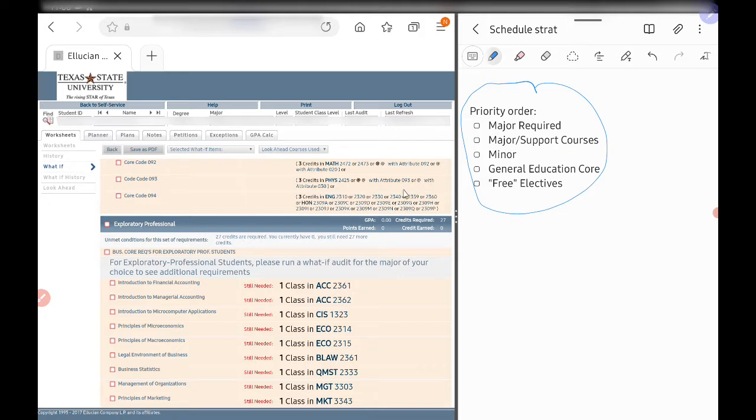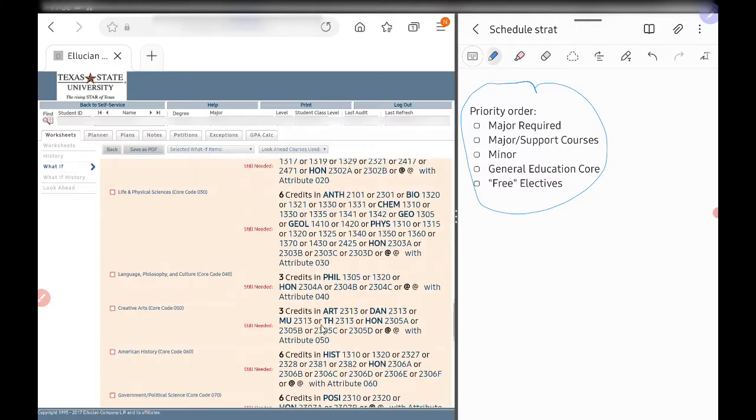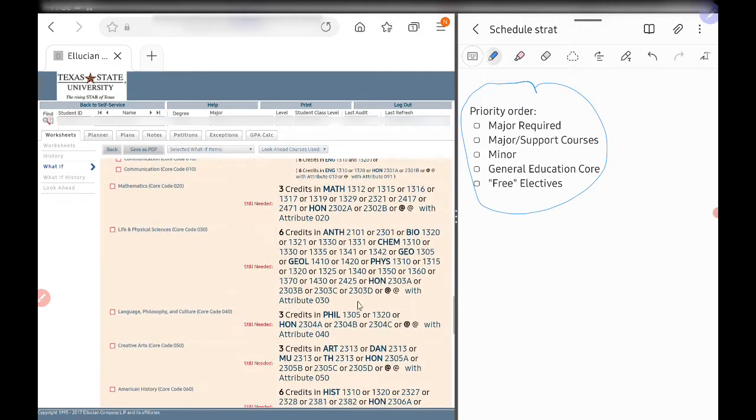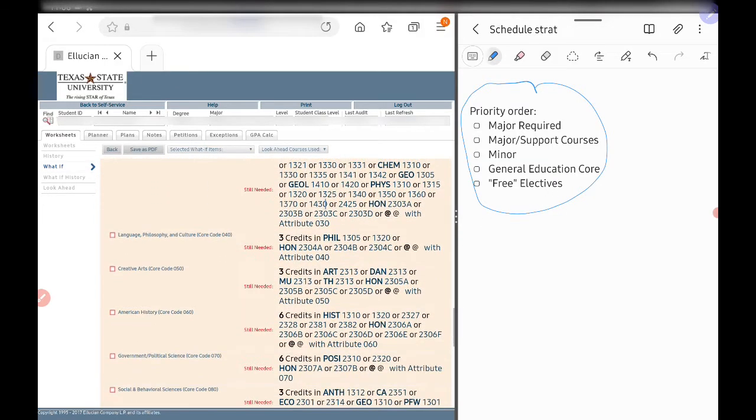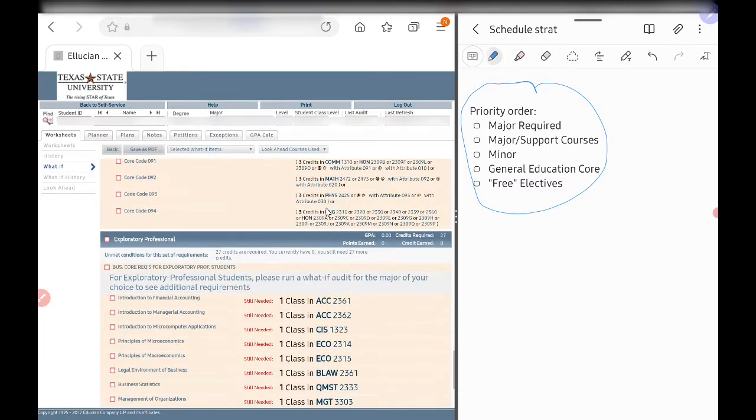If you have support courses required, they'll be listed directly above or directly below your exploratory block, depending on which college you belong to. Underneath your major always will be your minor or minors, and then we would move back up to our general education core. So in our list of course options, general education core is always the lowest priority. The reason for that is because they tend to be free of prerequisites and sequencing, and they tend to be offered in every single semester.